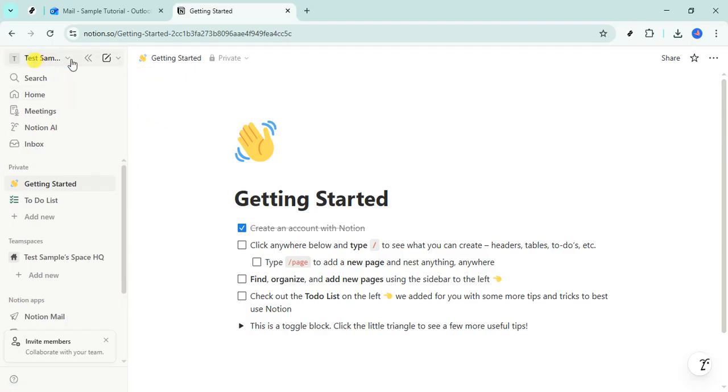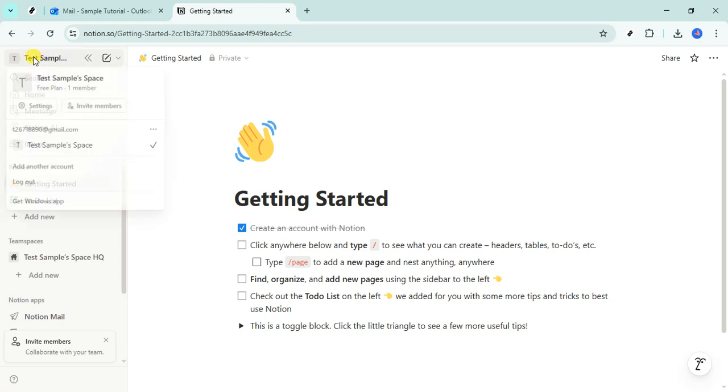Next, look to the very top left of Notion. You'll see the workspace switcher. Usually it shows your workspace name or logo. Click that to open the workspace menu. This is where you access everything related to your workspace, including members, billing, and settings.